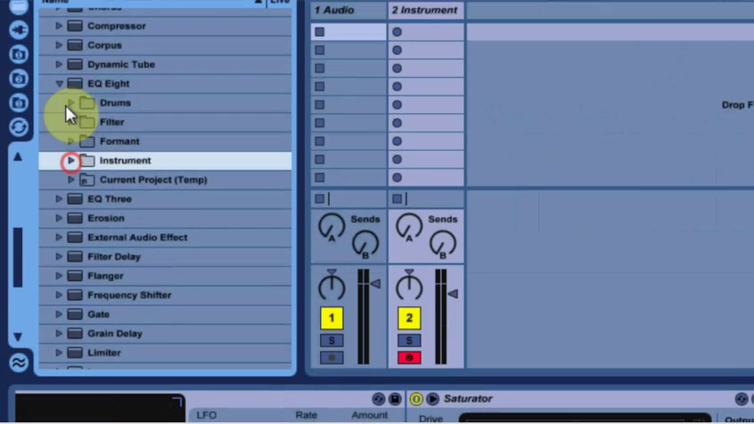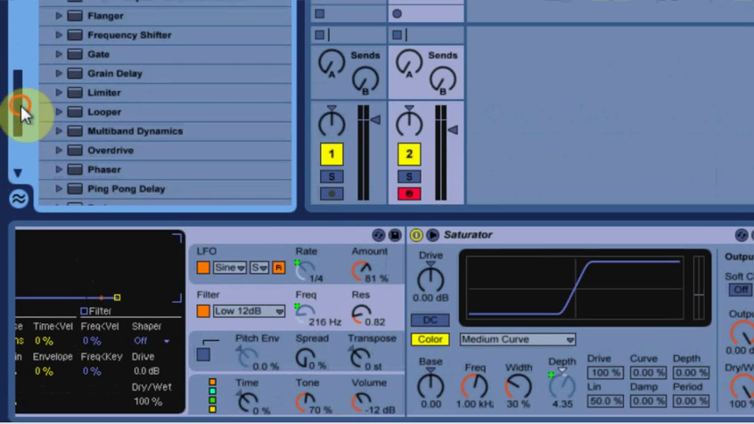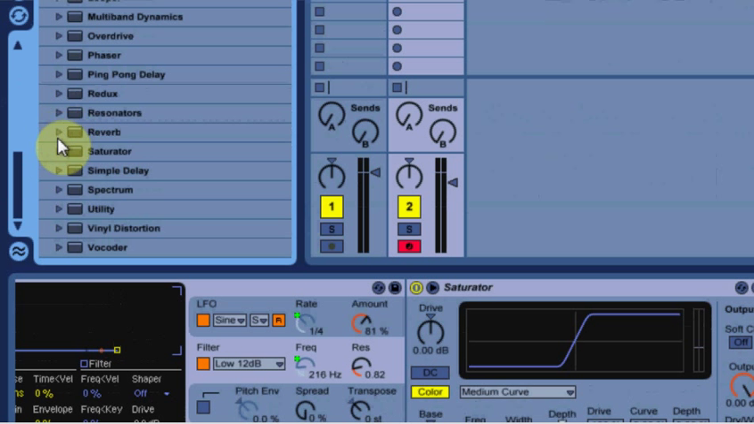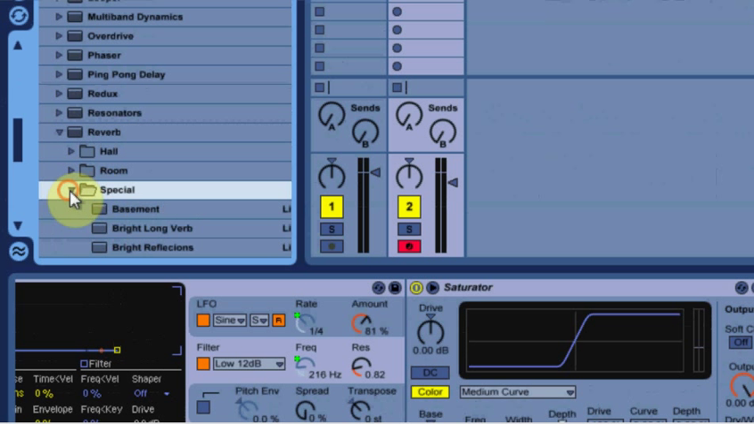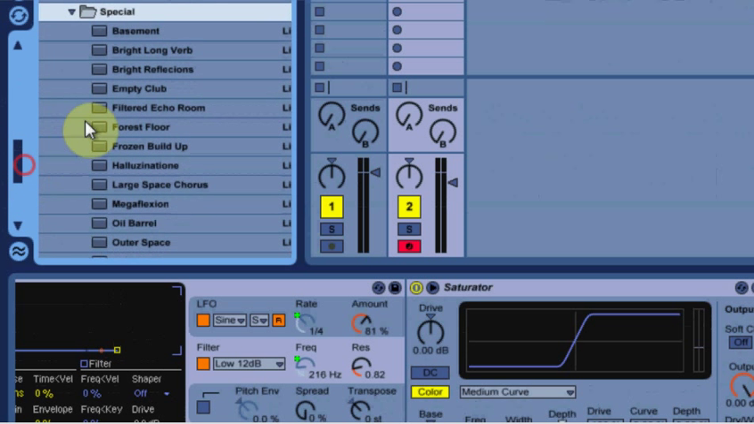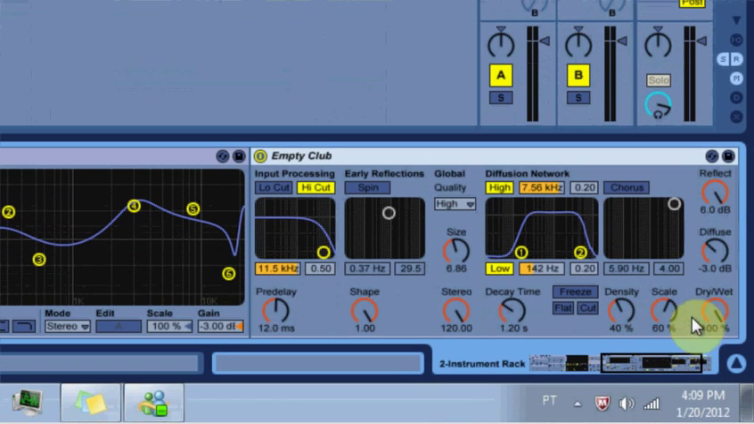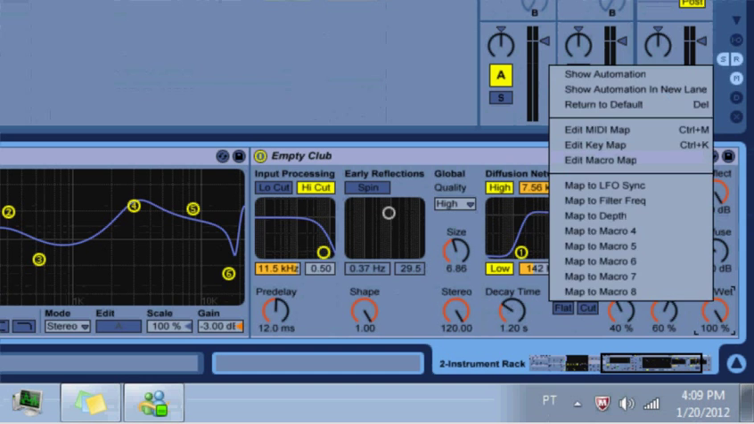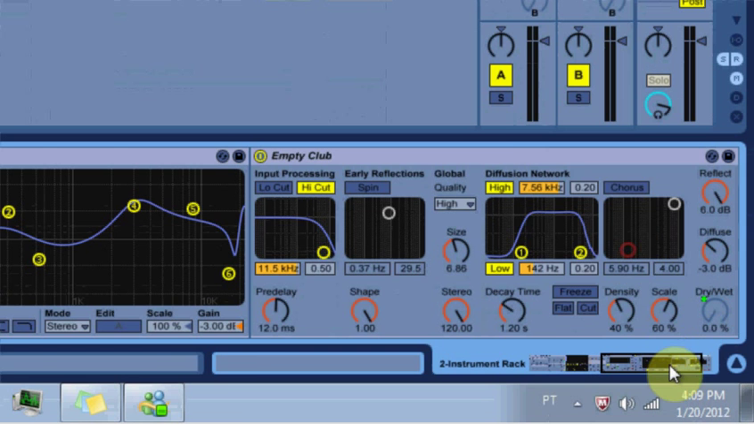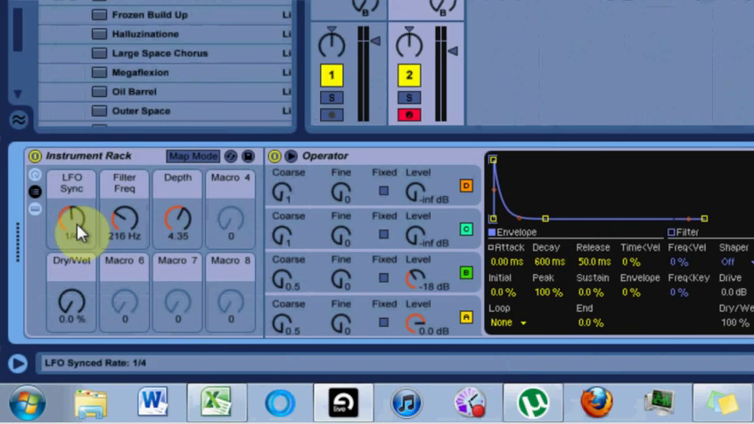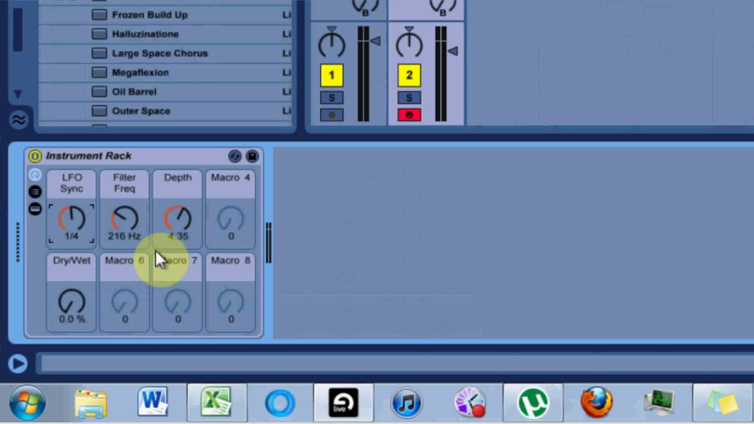The last thing I'm going to do is use another preset for some reverb to get a little bit more sound going. I'm going to go to special, and I'm going to go to Empty Club and drop that behind the EQ here. And what I'm going to do is assign the dry/wet to macro knob 5. And if I come over here now and I get rid of this, you can hear that sound and how it affects it.